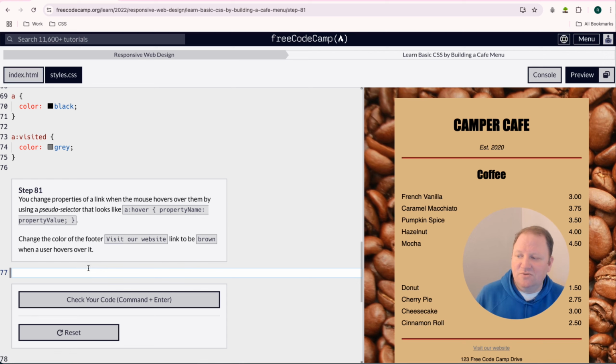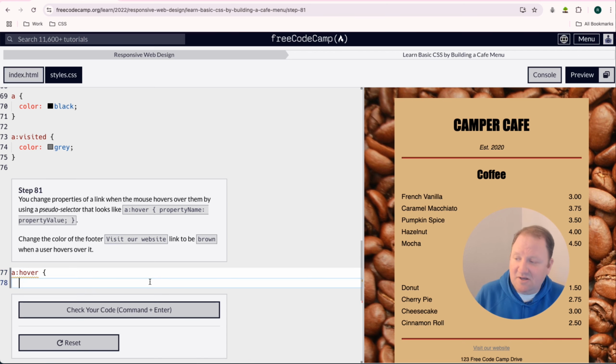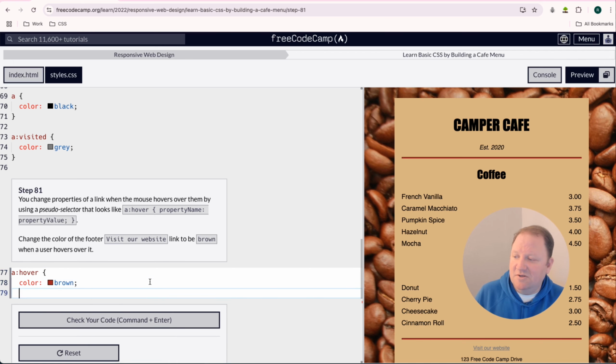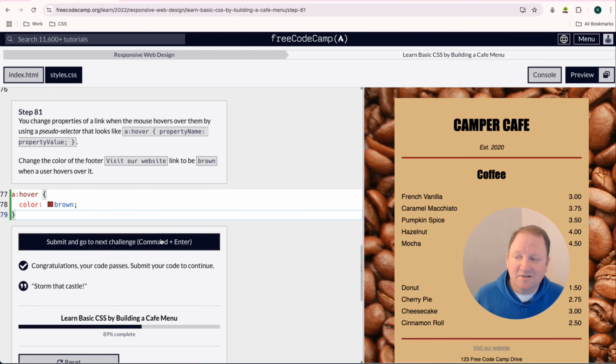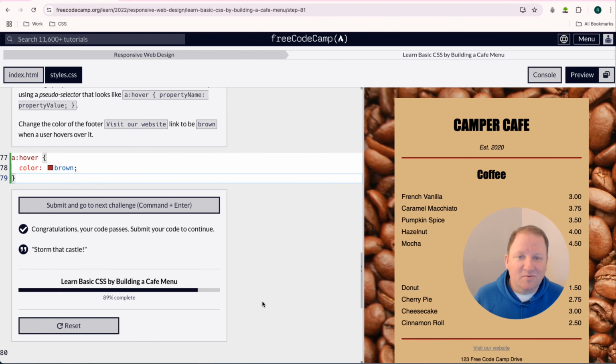So we can come over to our line 77 that it has us fill in, and we want to do the a:hover this time. I'm going to go ahead and copy it, and we want to place in here the color of brown. So we want color brown, semicolon, and then we want to close off the curly brackets. Now when we hover over this, we get the brown color. So let's check our code, see if it works. That's what they wanted, and we're on to the next one.